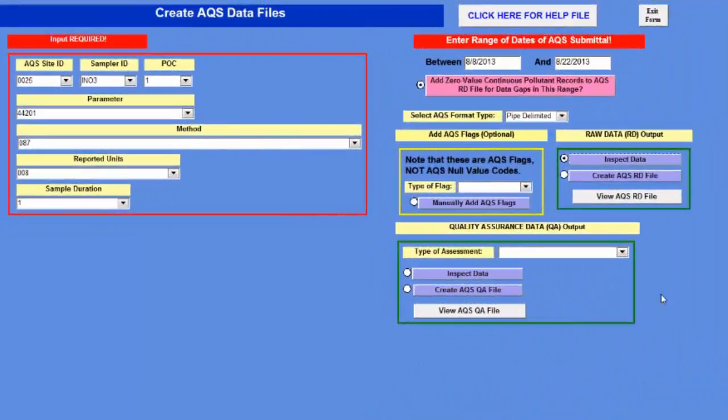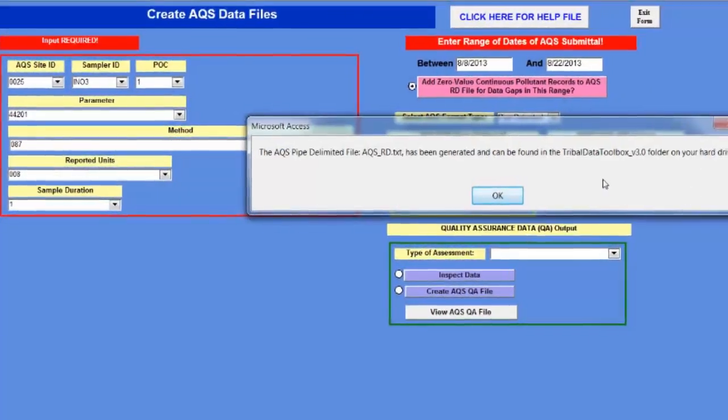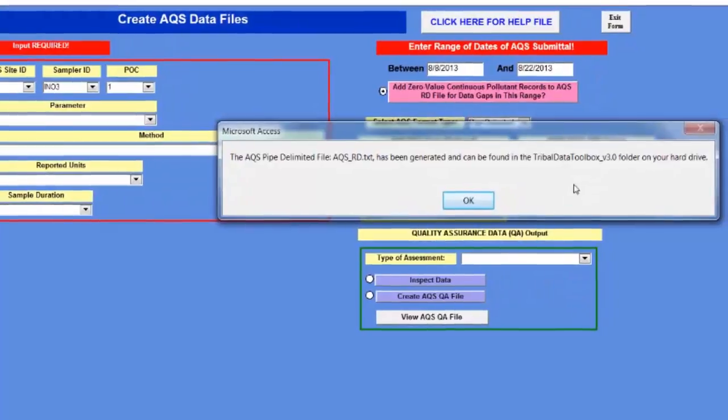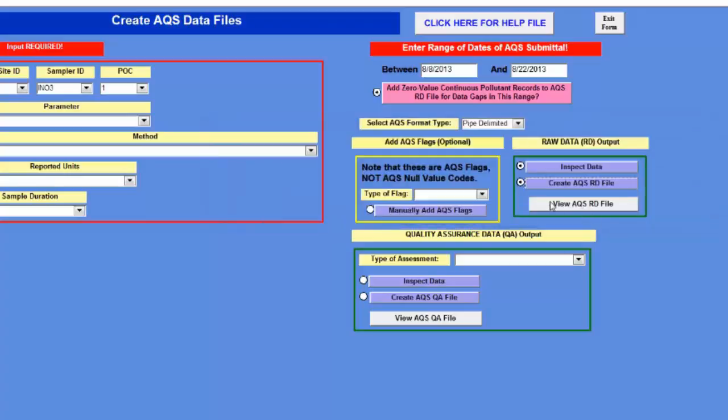The next step you can see here is Create AQS-Ready file. What that does is make the raw data file that's an AQS-Ready file. I am going to click on that. It tells me that the AQS pipe delimited file, AQS_RD.txt, has been generated and can be found in the Tribal Data Toolbox version 3.0 folder. I say okay, and now I have the option of viewing that data file. Let's take a look at how it looks.